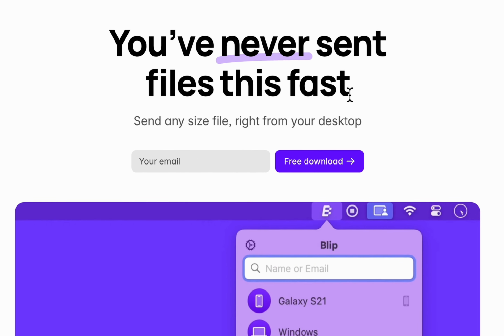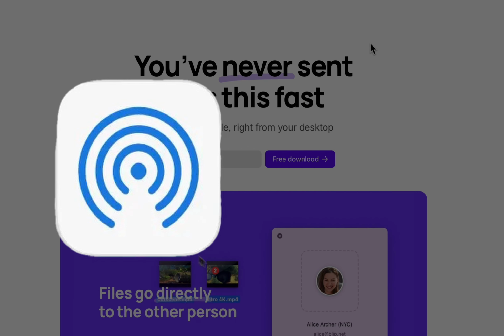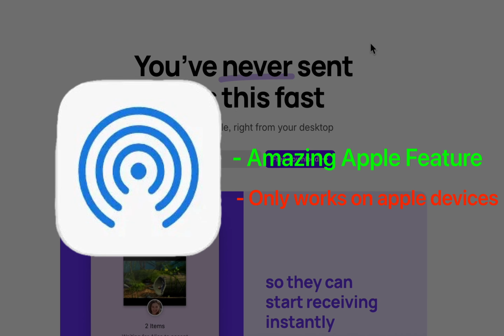Now, if you were stalking my menu bar, you would have seen this icon, which is the Blip app. AirDrop is one of the best Apple features, but that's exactly the problem. It doesn't work with other systems. That is where Blip comes in.